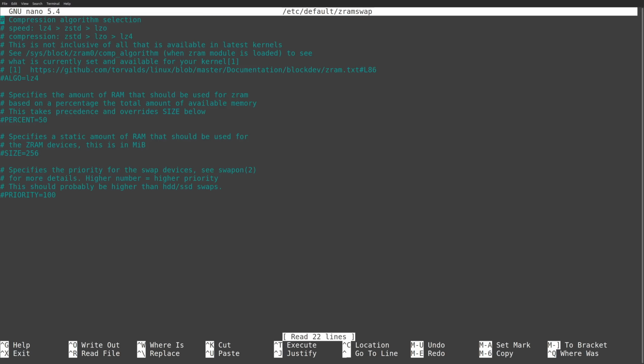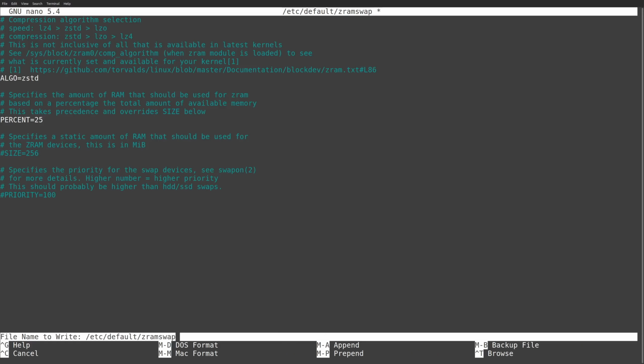So in my case, I'm going to change the algorithm. I'm going to uncomment this line and I'm going to use zstd. And here also the size of the Zram. You can choose the size in megabytes or in percent. I'm going to do it in percent here. In this machine, I have 8 gigabytes of RAM, so I'm going to create a 2 gigabytes Zram here. So I'm going to set 25%, uncomment this line, and then I can save this file. Ctrl-O and Ctrl-X. So now let's reboot our system once.